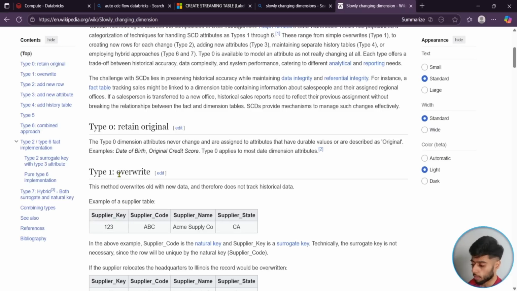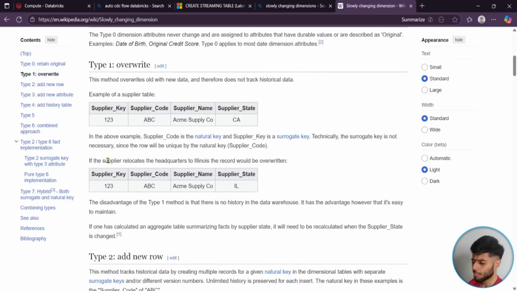Type 1 is overwrite, when you just want to overwrite your data. Simply, let's say you have the name Oreo. Next year it will be called Poreo. But that way you will not actually store the previous value. Make sense? Okay, simple. I'm just explaining these terms in very simple language so that you can understand it.